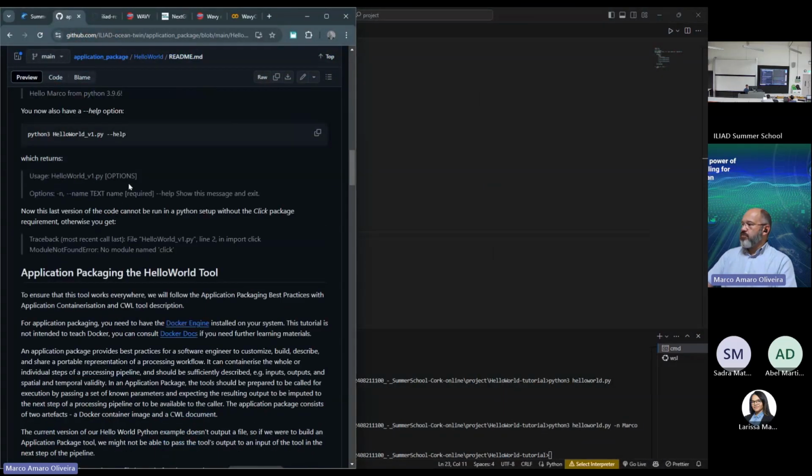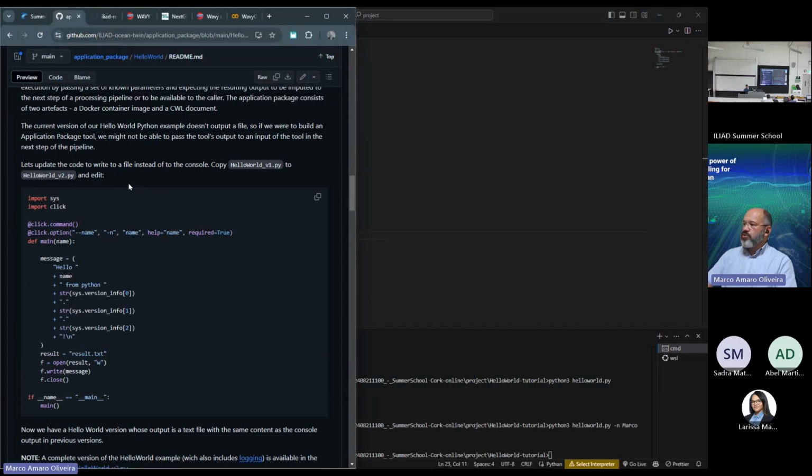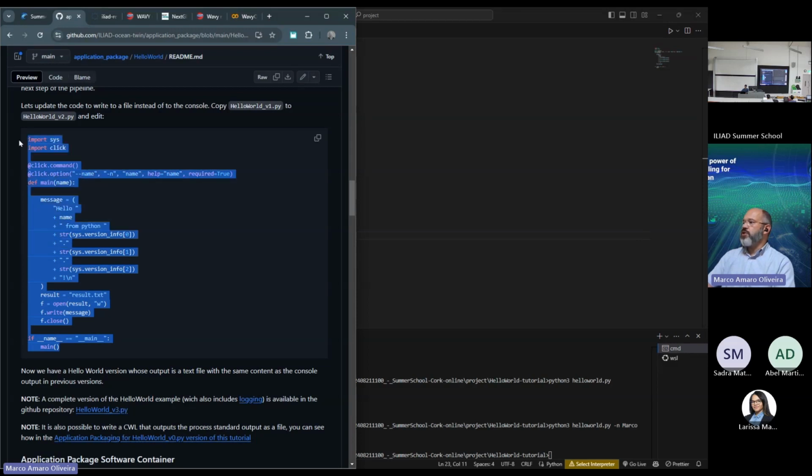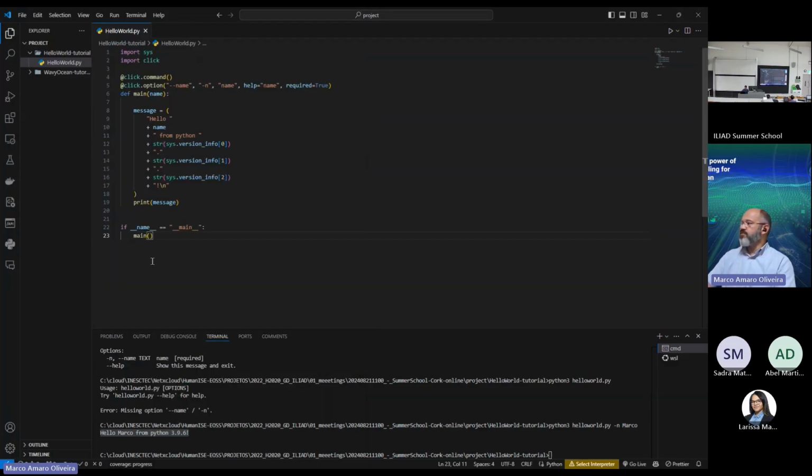Following what I was saying, now we want to ensure that the output of my application, my code, is a file. So instead of writing to the standard output, I will create a file, result.txt, and I will write my message to that file so that I can then use this file in the upcoming tools of my pipeline.